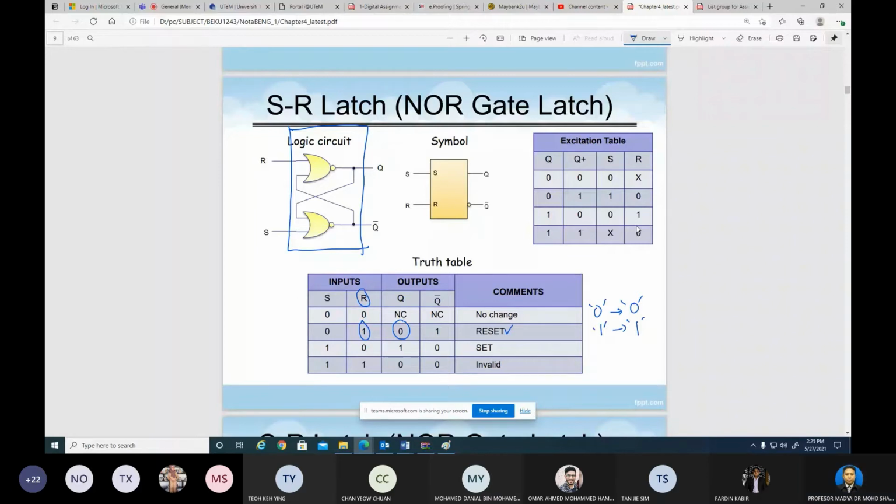And then if S is 1 here, S will be activated. That means it will be set, so the output will be 1. That's why the operation here is set. For example, if the previous is 0, it will be set to 1. If it is 1, it stays 1. So no change because it is already set.